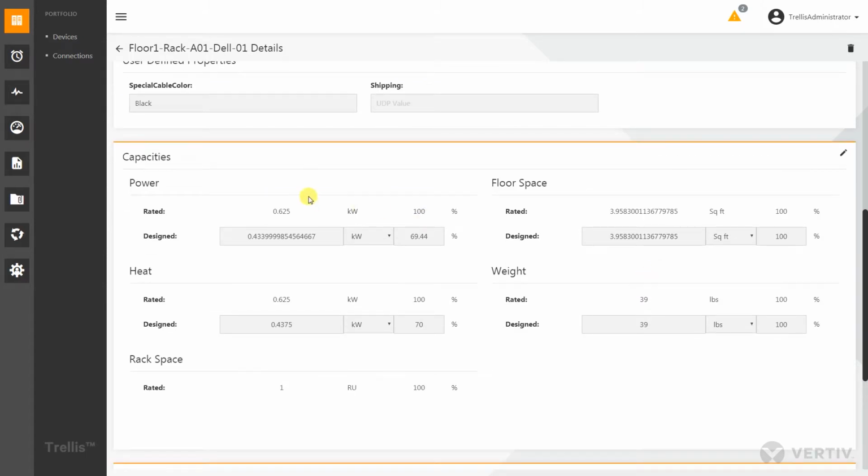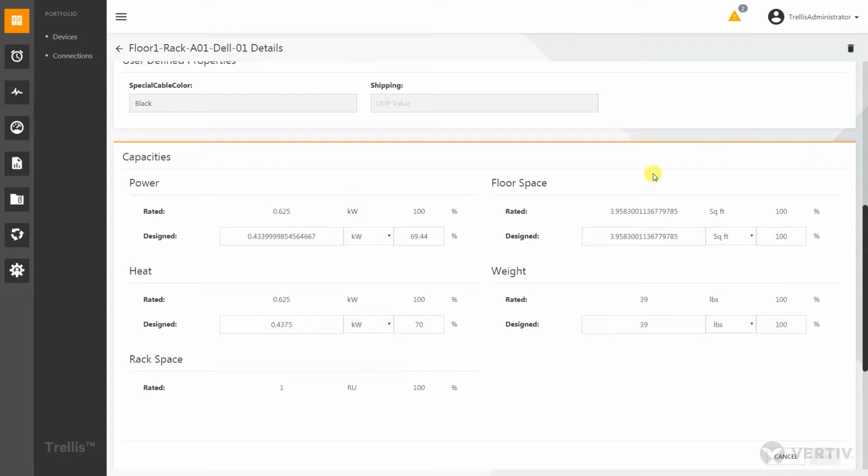Just below that is where we keep all of the capacities. This is where you can go in and set up your power, heat, rack space, floor space, and any weight information for it. In this area again, you hit the little pencil icon in the upper right hand corner, and we can go in and derate that device. In this case, this device has been derated down to 69.44% of its original rated value.